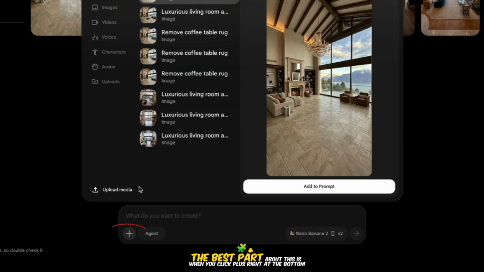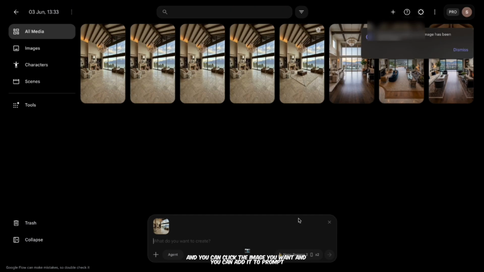Now, the best part about this is when you click plus, right, at the bottom, and you can click the image you want and you can add it to prompt, right? So you wouldn't have to keep generating the same image, and you wouldn't have to keep downloading it. So it will already be there in your system. So let's try something else. Cover all furniture with a large white cloth or sheet, preventing any damages to furniture. Let's click enter.